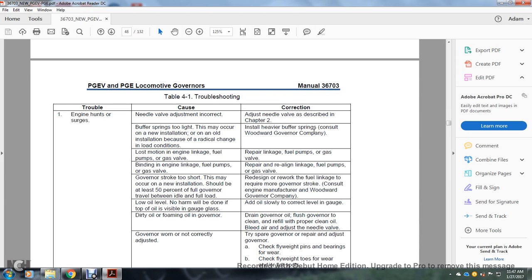Consult the Woodward Governor Company. Engine hunts or surges because of loss in motion in the engine linkage, fuel pumps, or gas flow. Repair the linkage, fuel pumps, or gas valve. Engine hunts or surges because of binding in the engine linkage, fuel pumps, or gas valve. Repair or realign the linkage, fuel pumps, and gas valve.